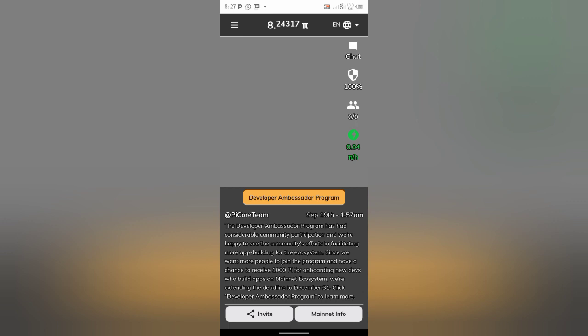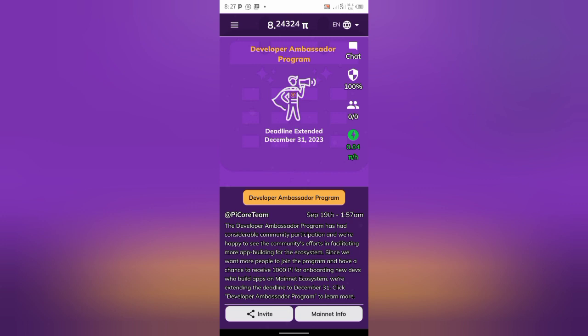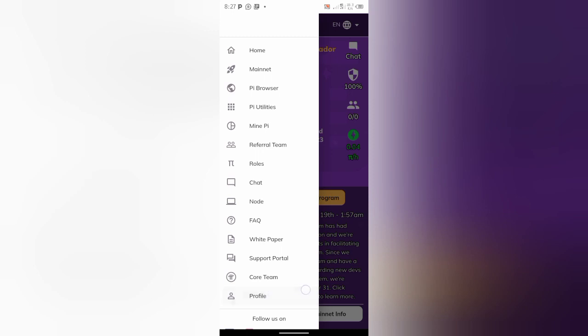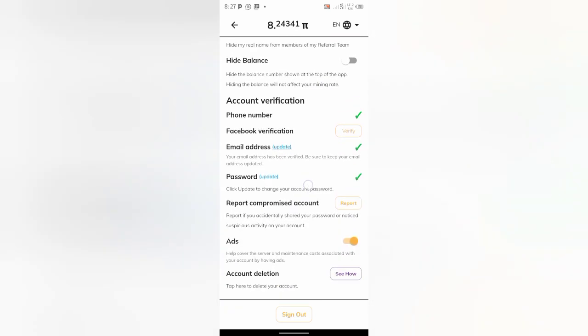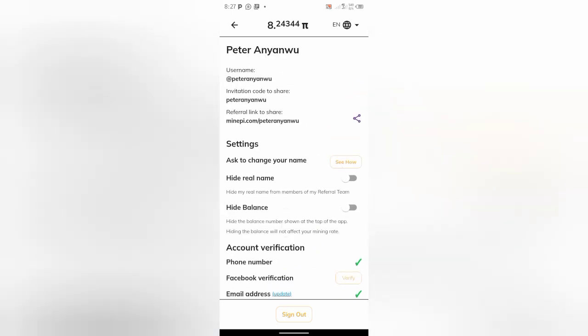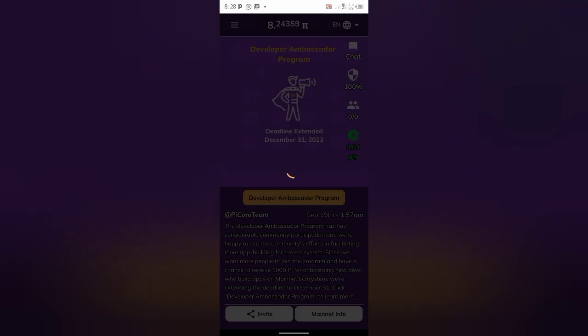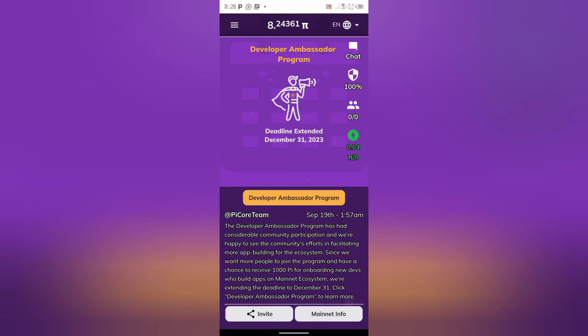As you can see, this is my Pi dashboard right here. First of all, before you do anything, you're going to click on these three bars. So you click on your profile, which is down here. Then you make sure that you verify all these things. You verify your phone number, your Facebook, and your email address. As you can see here, this is your referral link, which you can use to refer people and mine more Pi. So you go back and then you can see down here where they wrote mainnet info.